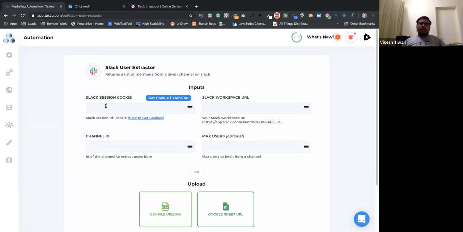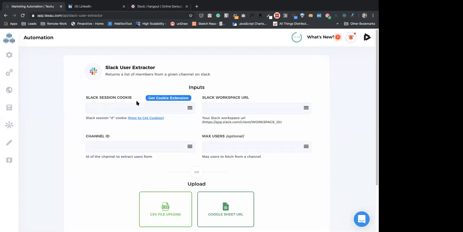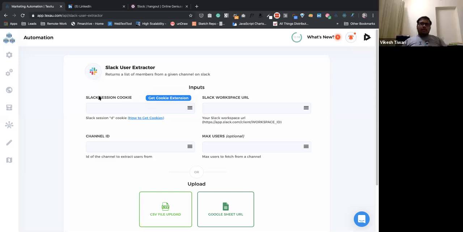Here you can see my screen, right? Yep, looks good. Okay. Basically, Slack user extractor will extract all the members of any Slack channel. Here you're seeing the get cookie extension. If you don't have the cookie extension, you can click here and get it. I already have that, so I'm just going to click on get cookie. It will add a cookie for me.